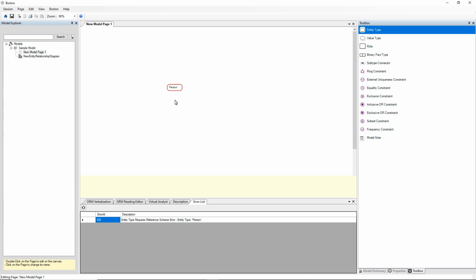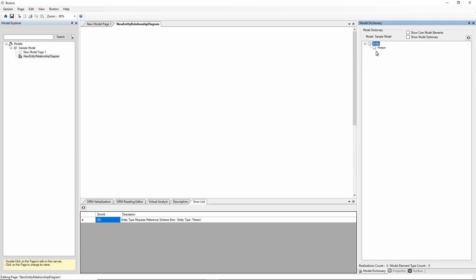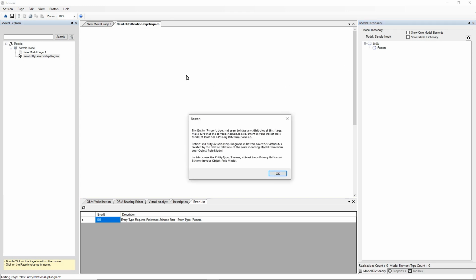So let's create an entity relationship diagram for that particular entity type and see what happens. So I've got a page there created already for an entity relationship diagram. If we go to the Model Explorer, I can see there's already a person entity created within Boston, and let's drag that onto the page. Automatically it comes up with an error or a warning. It says the entity person does not seem to have any attributes at this stage. Make sure that the corresponding model element in your object role model at least has a primary reference scheme.